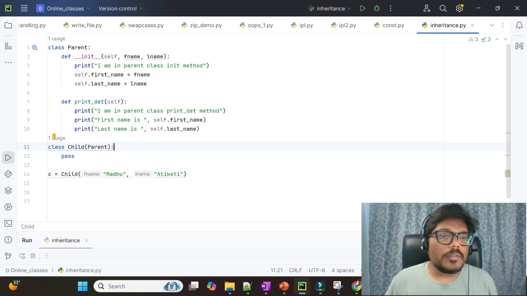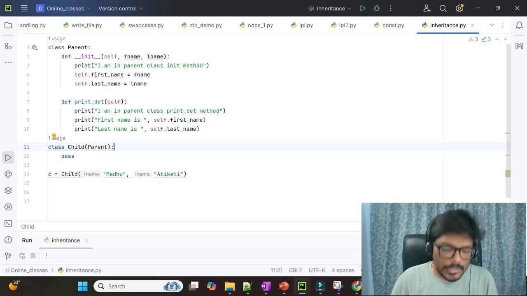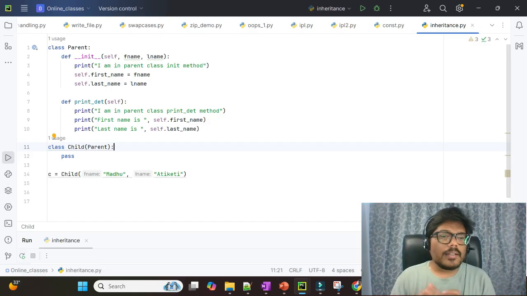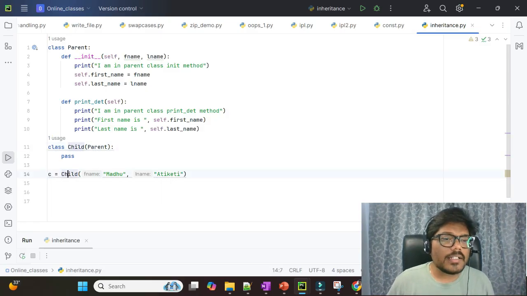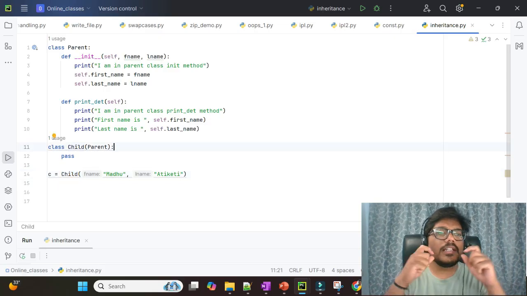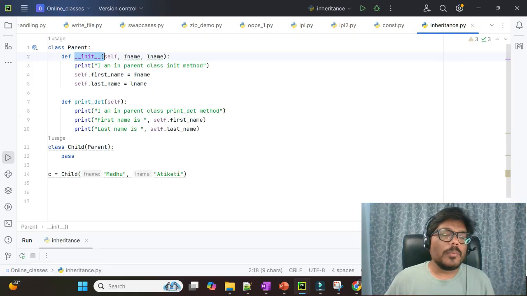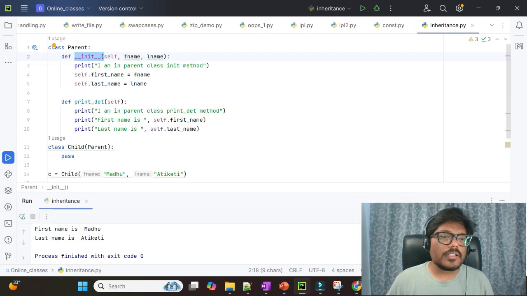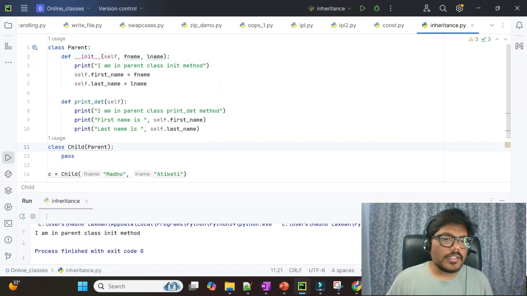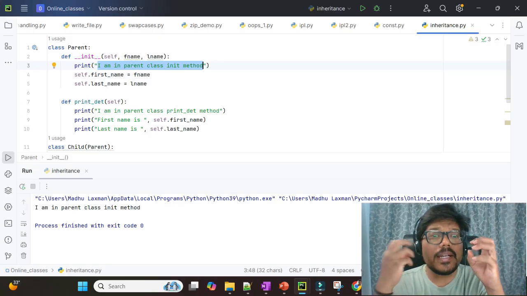So what will happen if we define the init method in the child class? We'll see now. In the earlier video we discussed that whenever we create an object for a child class, if there is no init method in the child class, the init method of the parent class, that is this one on line number 2, will be called. If I execute this, see, I am in parent class init method. The init method present in the parent class is called.